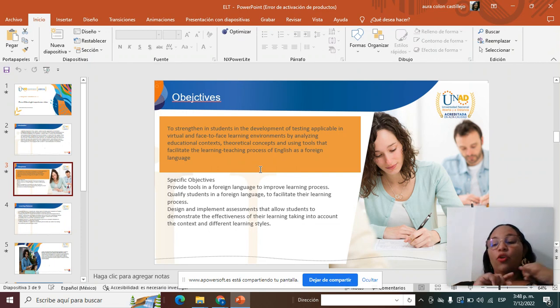Specific objectives. Number one, provide tools in a foreign language to improve the learning process. Number two, qualify a student in a foreign language to facilitate their learning process. And number three, design and implement assignments to allow the student to demonstrate efficacy in learning, taking into account different learning styles.